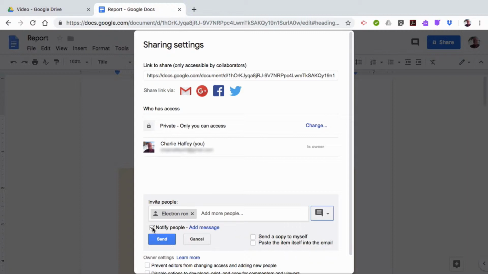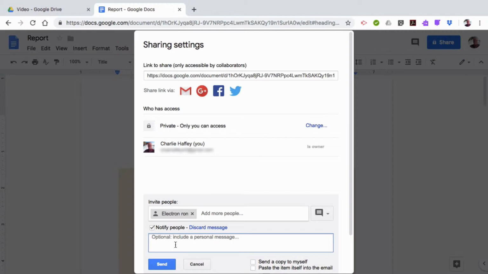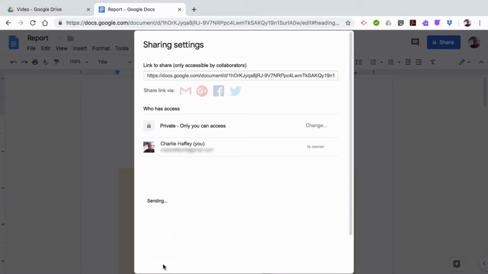And the checkbox for notify people by default is selected, and I can add a message. So Ron and I work very closely. So I'm going to just say, here it is. He'll know what that means. Now I could send a copy to myself. I wouldn't be bothered. Paste the item inside the email? I don't think so. You could do it. I'm going to hit send.